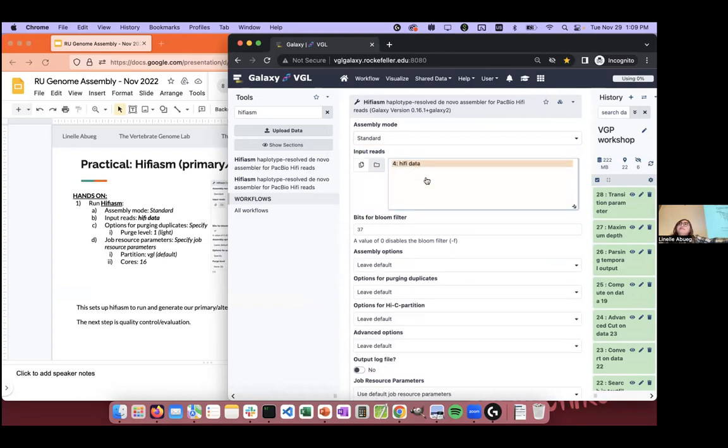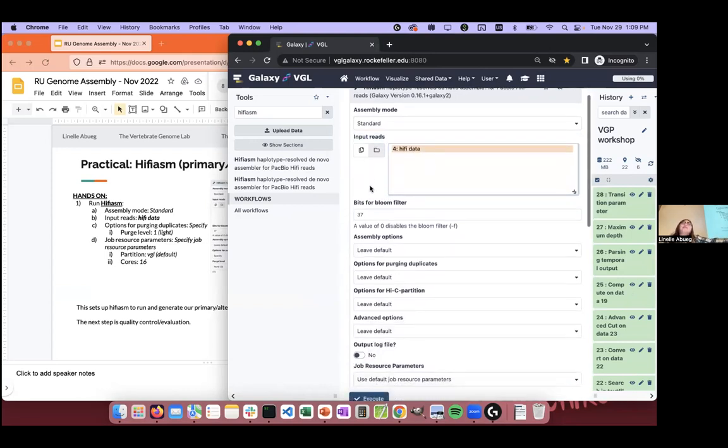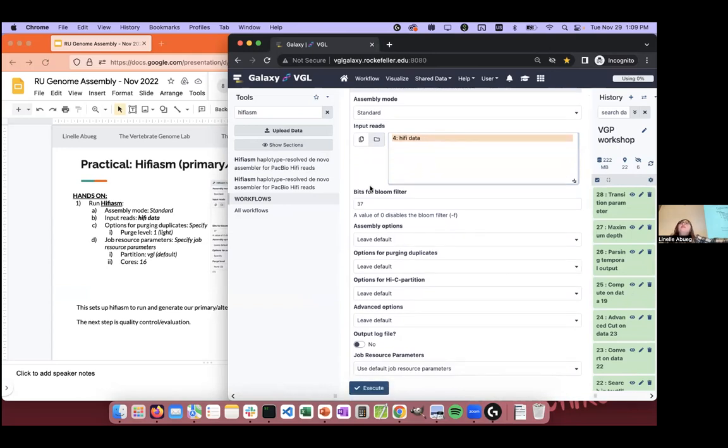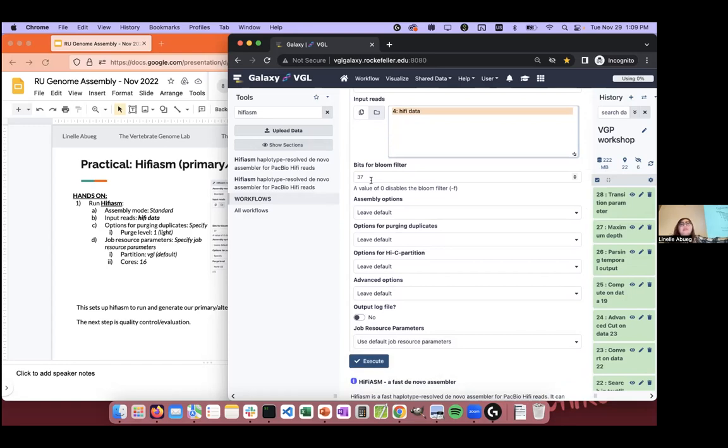So trio is when you have parental data. You have something from the father and mother. To repeat for Zoom, Julia was just clarifying trios are when you have paternal and maternal data to help phase the haplotypes, usually Illumina reads.